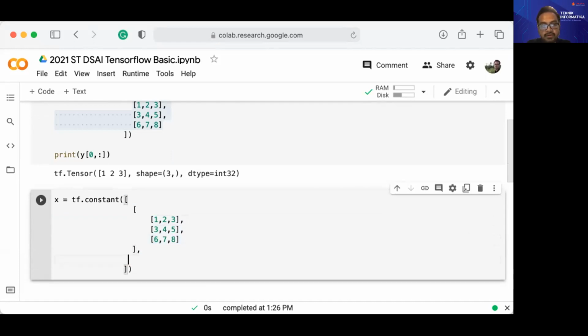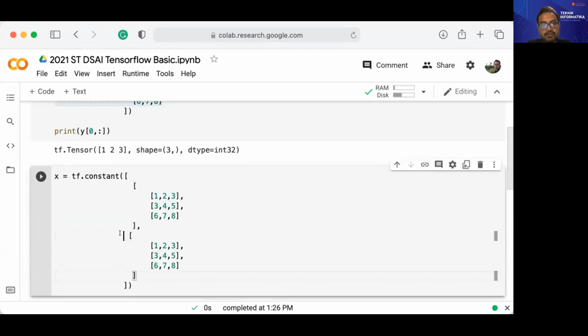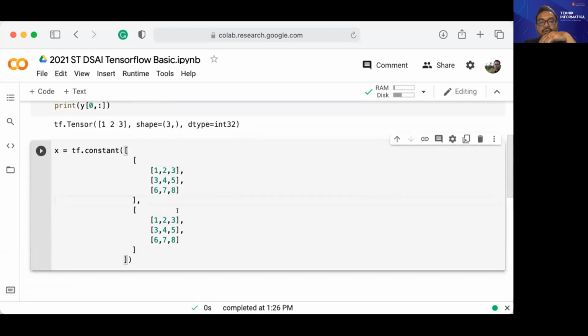Then we give another square bracket right here. So, do you know what is the dimension of this x variable? Anyone can answer my question? How many dimensions does this x variable have?